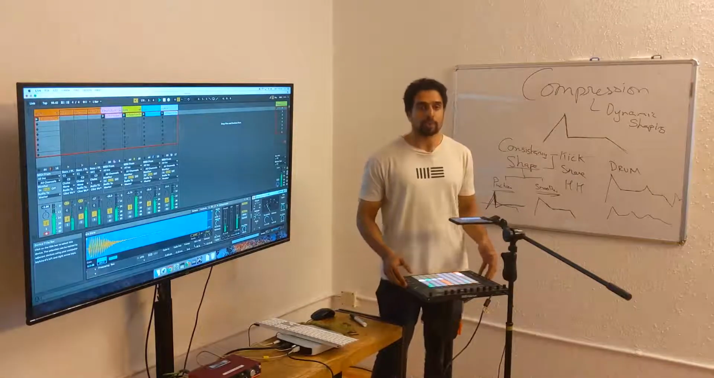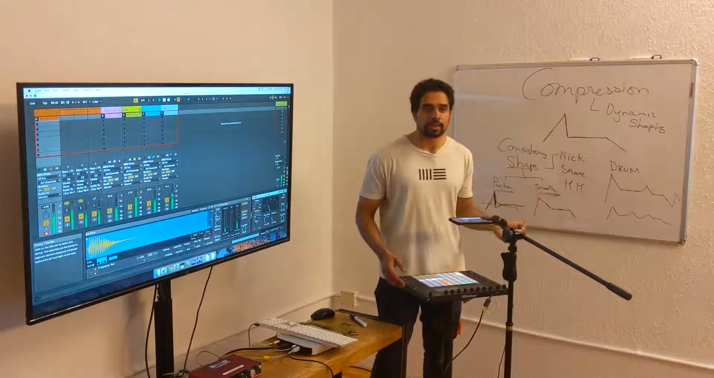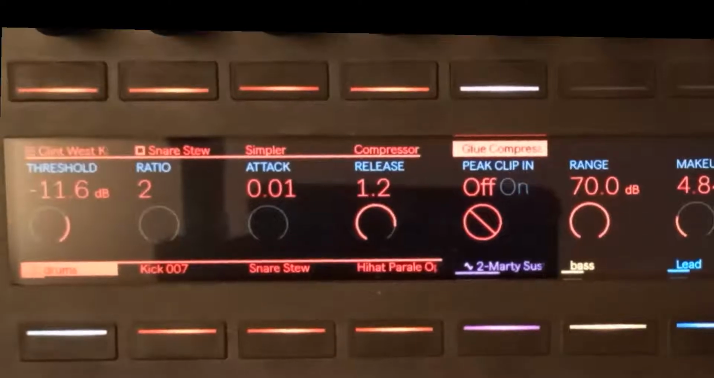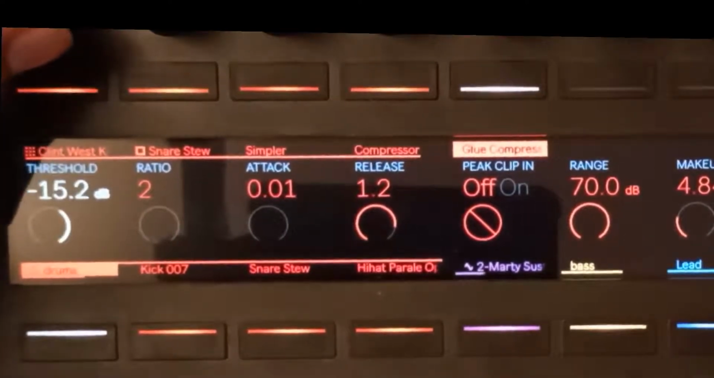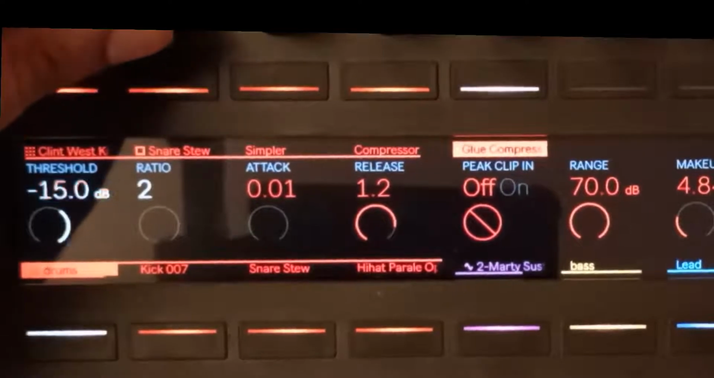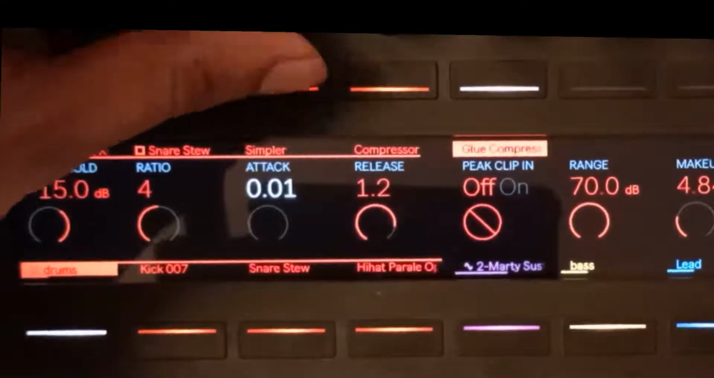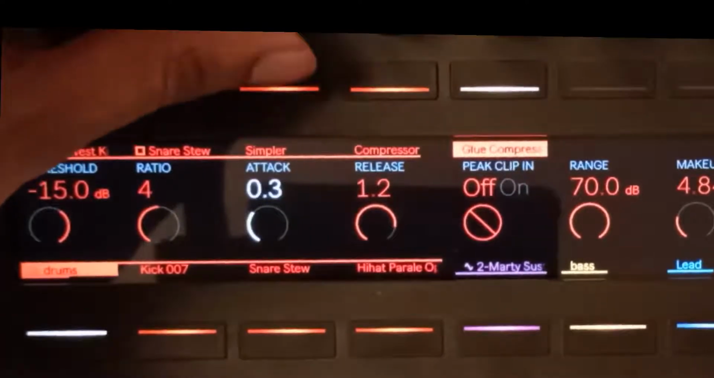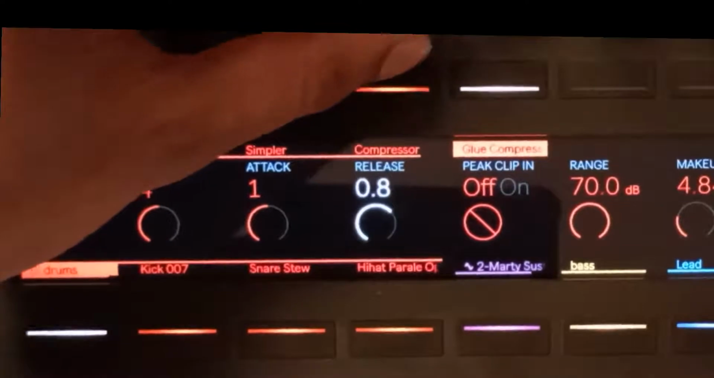And if that's what I'm going for, then this sounds great. But I could also do the opposite and get it to sound even punchier. What I would do is really lower the threshold, maybe increase the ratio a bit more, pull my attack a little back to let the transient cut through, and dial the release back.